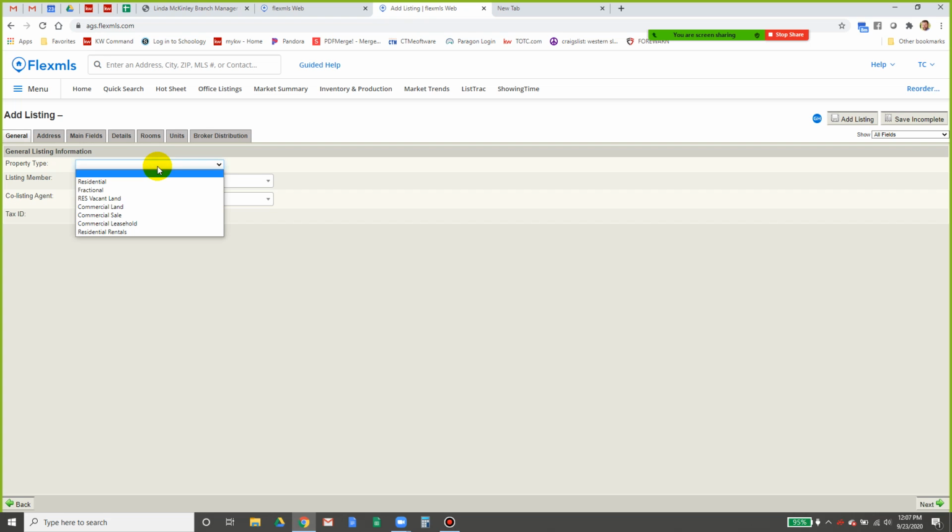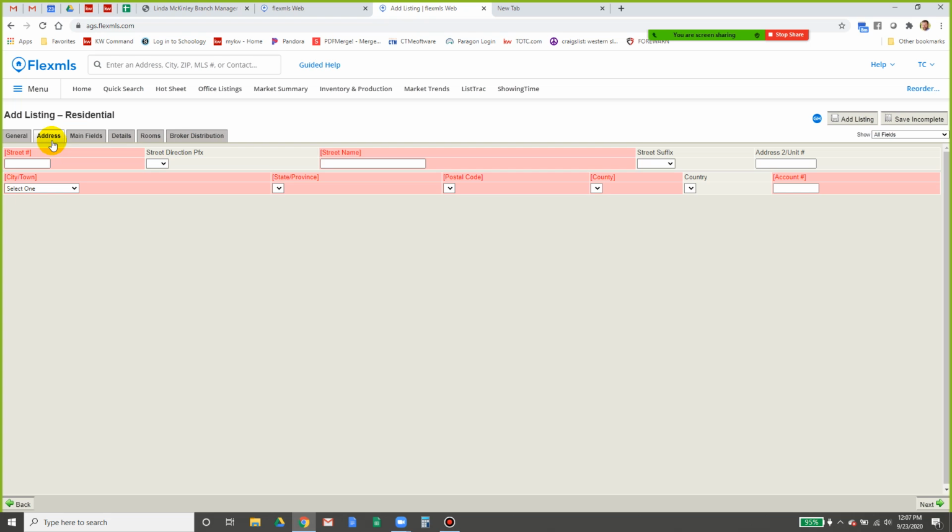We select Property Type, Residential, My Name. We can put the tax ID in, the parcel number. When we do that, it will automatically load some things. We have to be careful though when we do that. I tend to not like doing that because adding things automatically sometimes adds wrong information that we didn't notice was wrong.